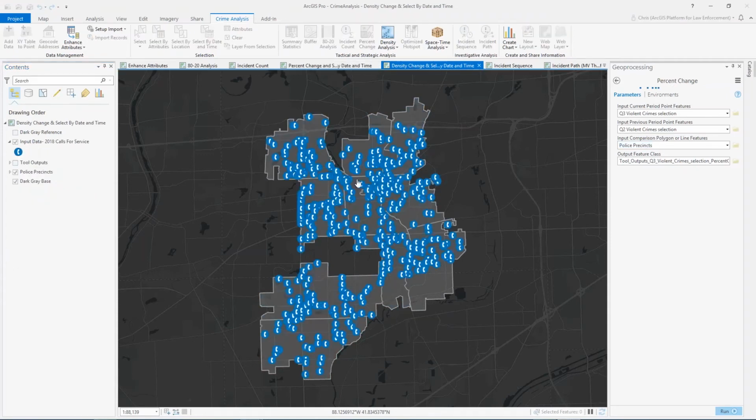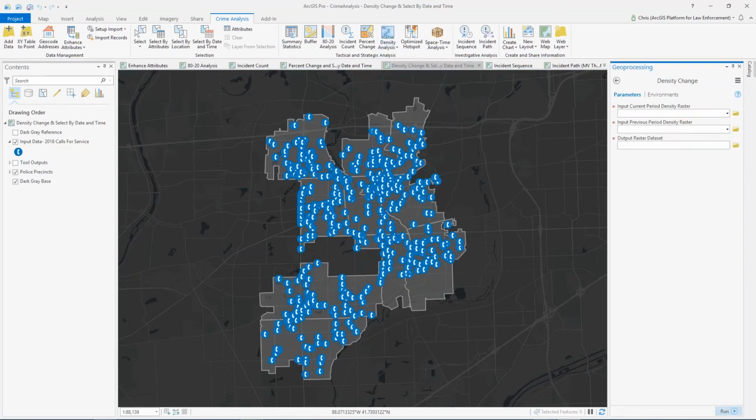The next thing to show is density change. So just like percent change, you need to be able to have a current period and a previous period for the density change. So density change tool is in the density analysis tool set there. So along with kernel density, you'll find the density change. And the way this is structured is you simply need the input current period and the input previous period raster.